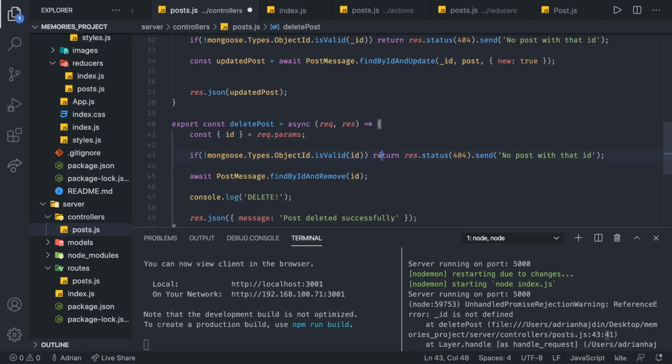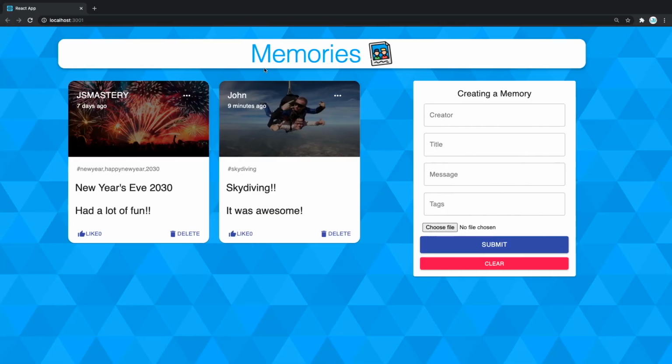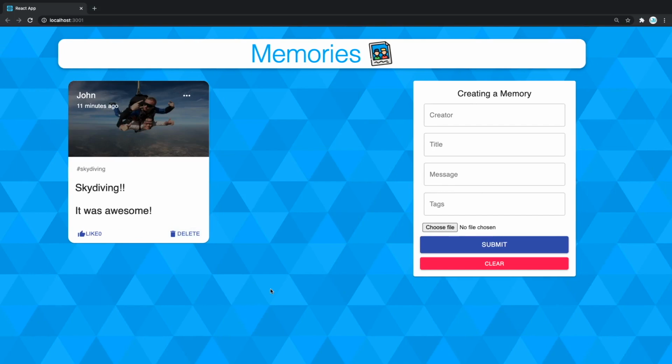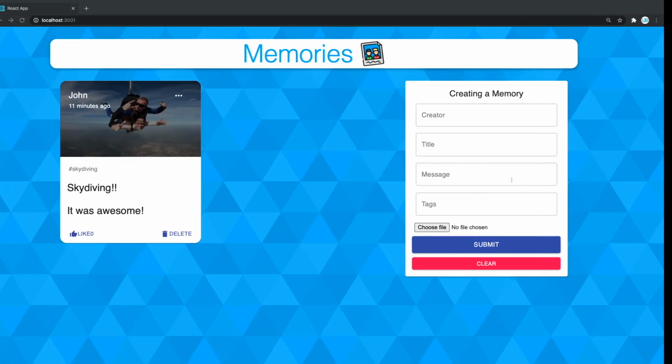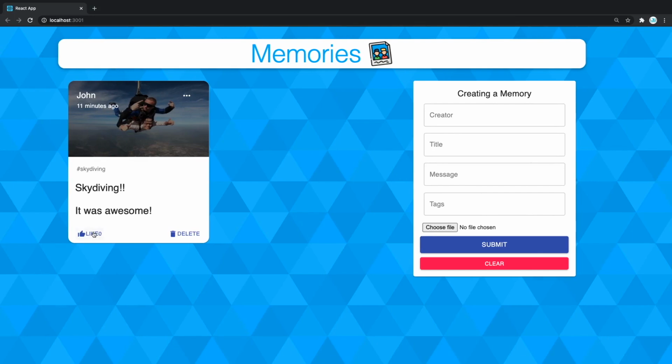So we're gonna leave the id there, save the page, and then go back to the browser. If we go here and now press delete, let's see what happens. The post was successfully deleted. That's it. Amazing. Now let's add the ability to like the post.